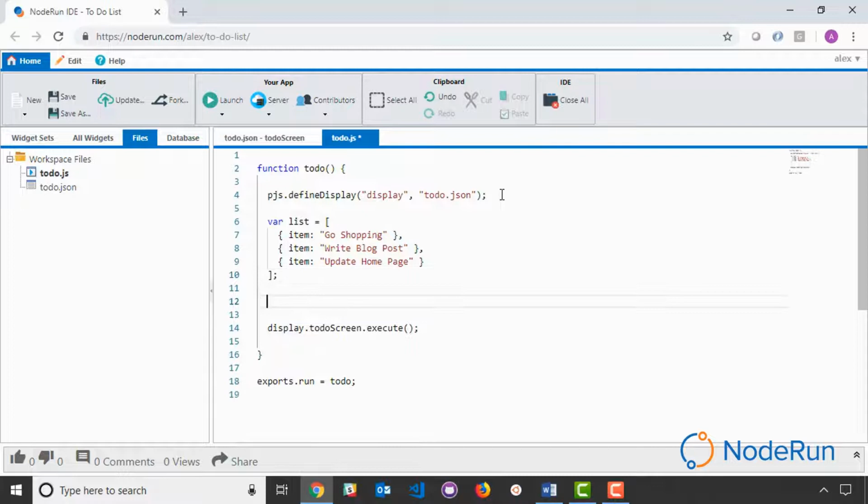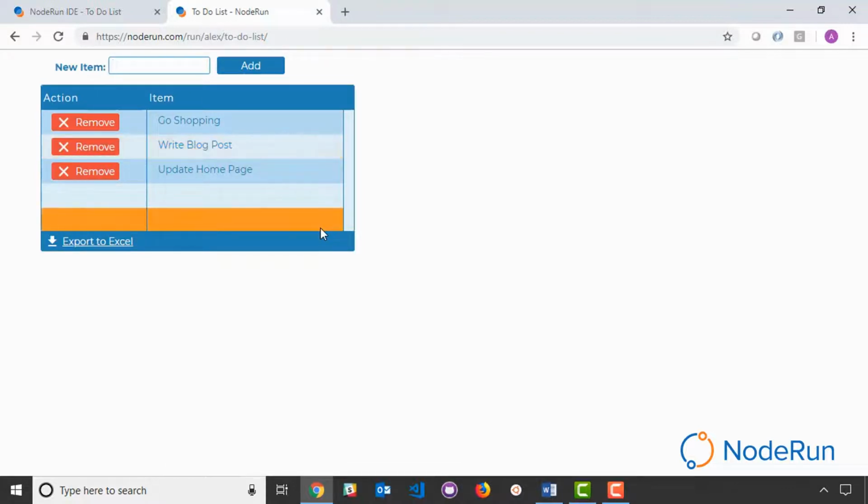And before we show the screen, let's do display.grid replace records. This is the method that's going to get those records into the grid, and we'll pass list to it. So let's go ahead and save and launch the application again. And now we have the list appearing. So this is good. So let's move on to making some of these buttons work.